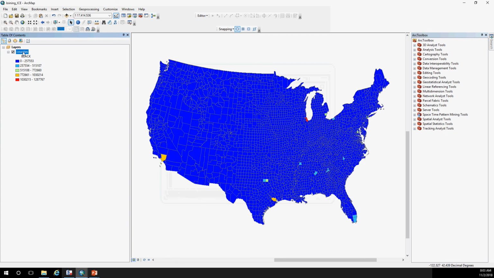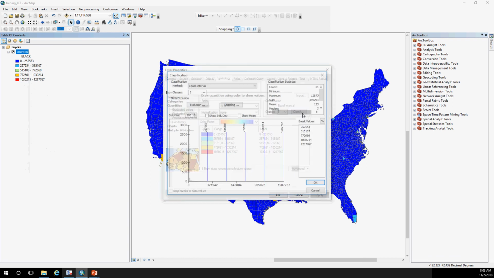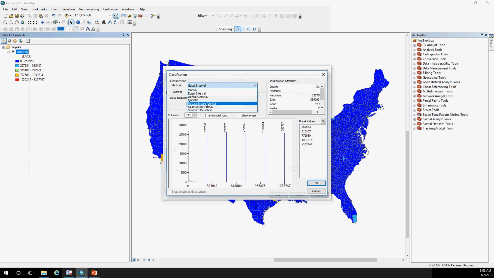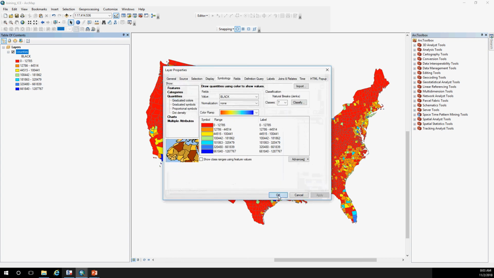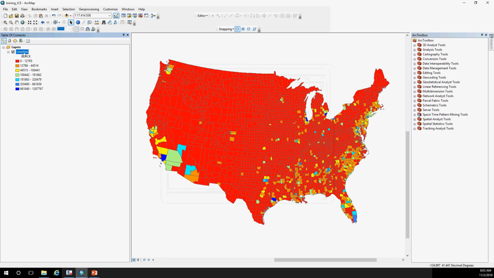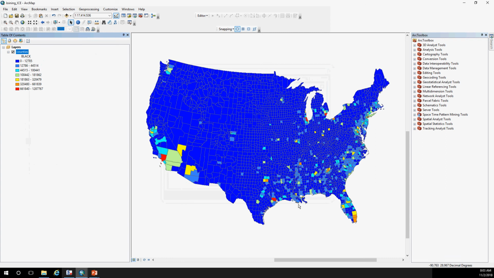So if we go back and just say, let's go back, properties, symbology, and let's get back into natural breaks. Normally you don't want more than 7 classes. It's just hard to delineate the different colors sometimes. And the color ramp got flipped. So we'll go back in, flip our color ramp. And this looks a lot like what we saw before.